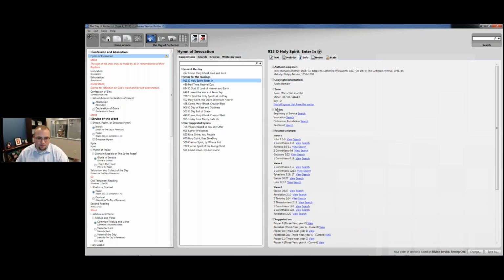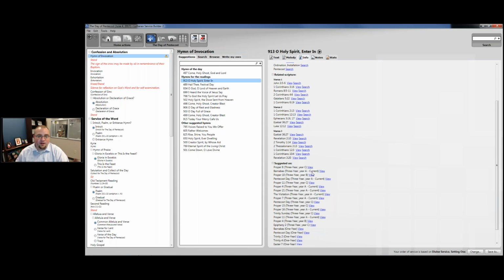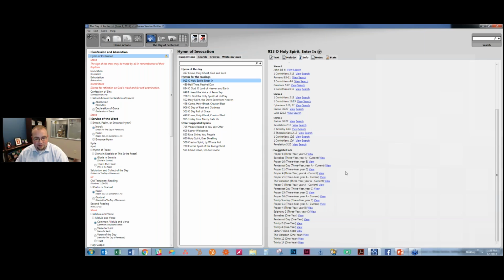So we'll choose it in just a minute, but I want to show even farther, you have under each stanza related Bible verses to the stanzas. And then below that, you have suggested on these different days of the church year. And then you see down below, Pentecost Day, 1 year is selected. And Pentecost Day for the 3 years is also selected. So this is a very appropriate hymn for that time.